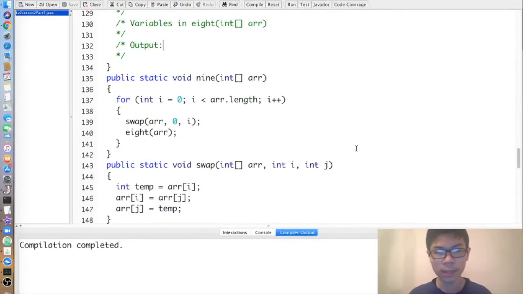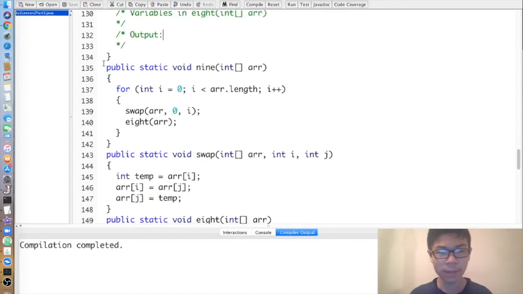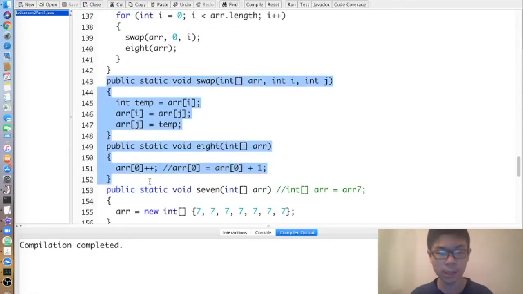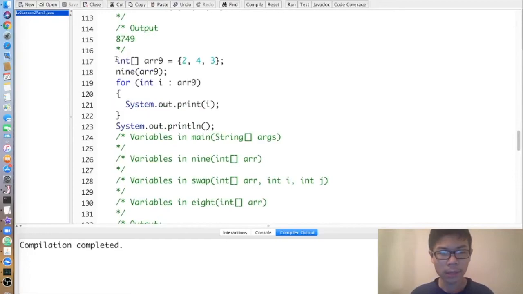And here's the last exercise. We have this 9 method right here that takes in an array and then does this for loop. And inside the for loop, it's going to call other methods like swap and 8. And we have this code right here that calls the 9 method. So what will this print?